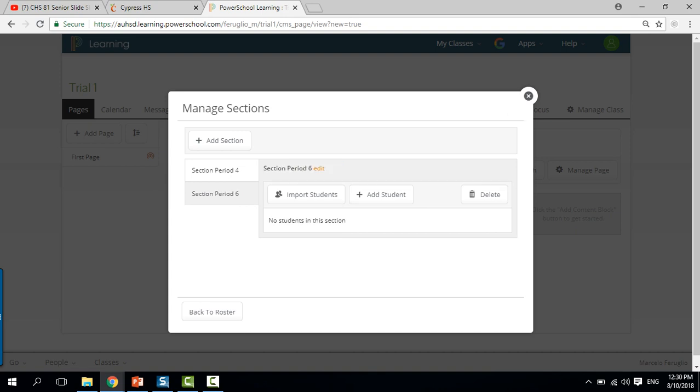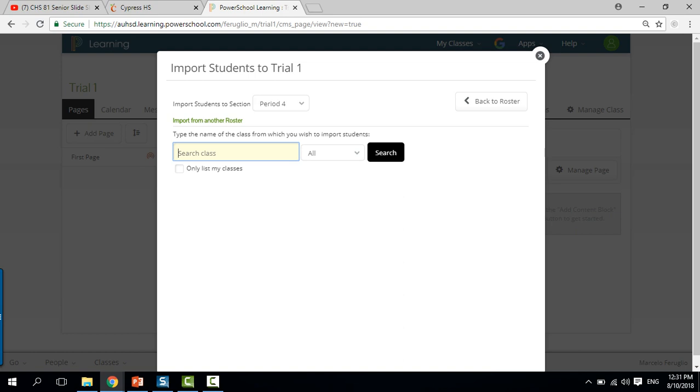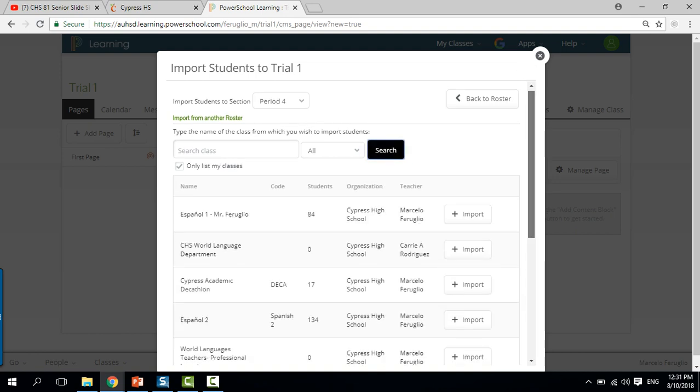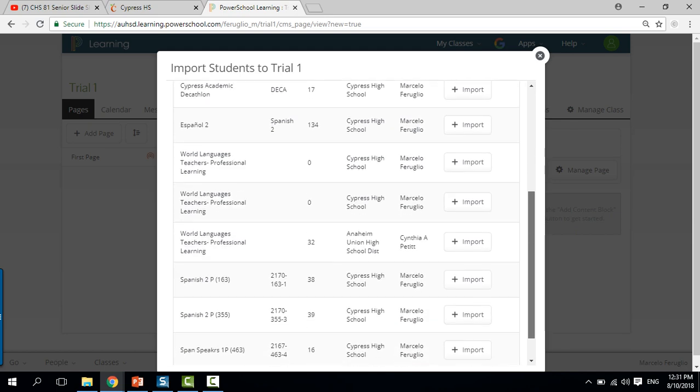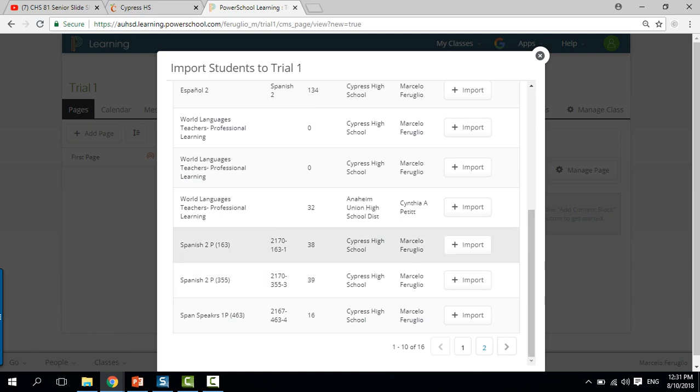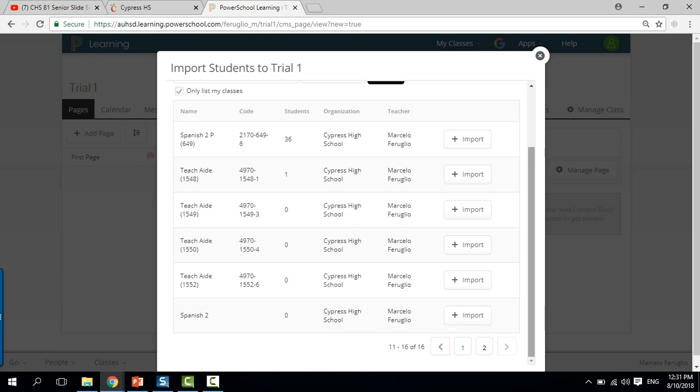All right. So now I go back to Spanish section period 4. If I click on import students, and then I click here where it says only list my classes, and then I hit search, you're going to look for that one section. So let's look it up. Okay, so you see that I have here 3 sections. You need to know what number describes your period. So let's see here. Yes, so you need to know that.